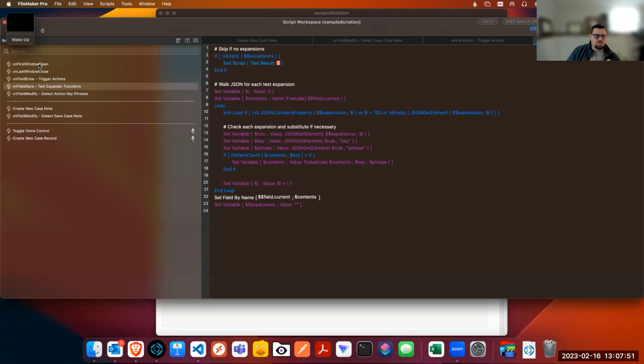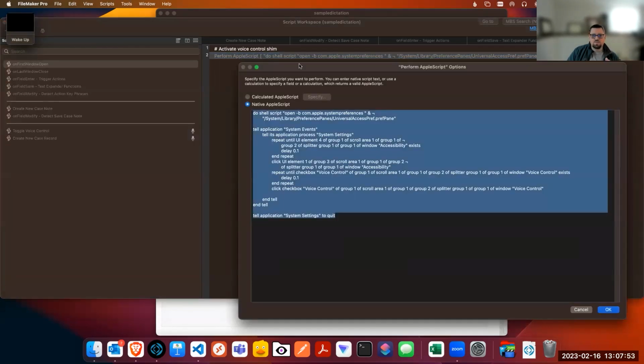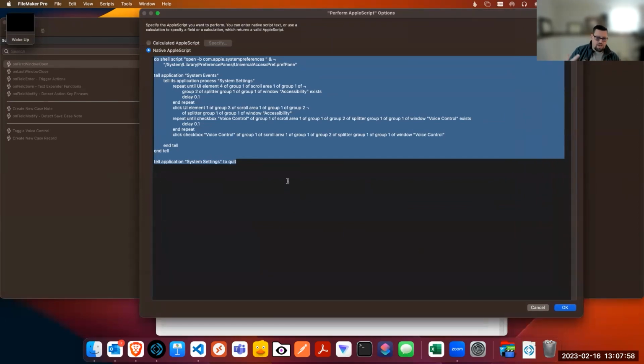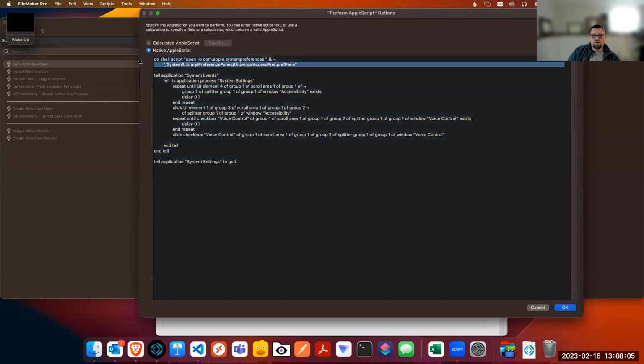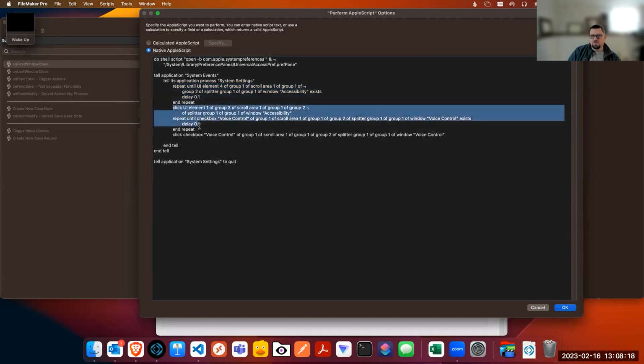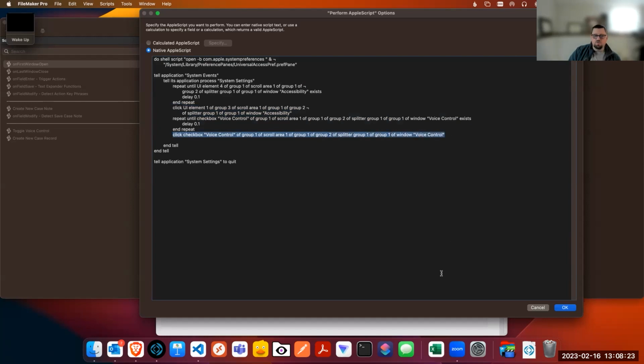So what that looks like here is, here's what AppleScripting looks like. For those of you that aren't familiar with it, this is macOS's specific way of doing things. So basically all I'm telling this is open up System Settings here, start scrolling through that left-hand list until you get to accessibility, and then start scrolling through accessibility until you get to voice control. And then you want to check the box to turn on voice control.